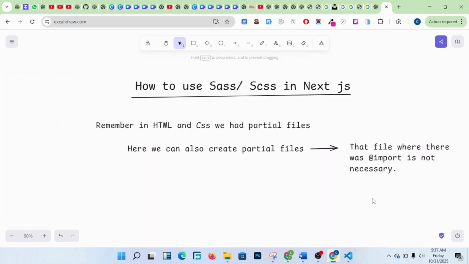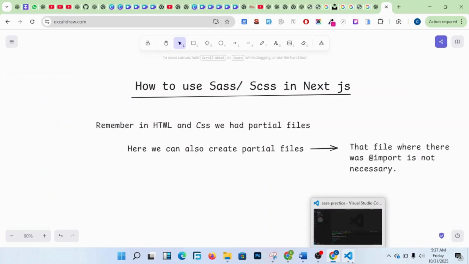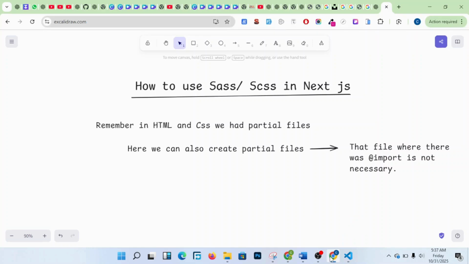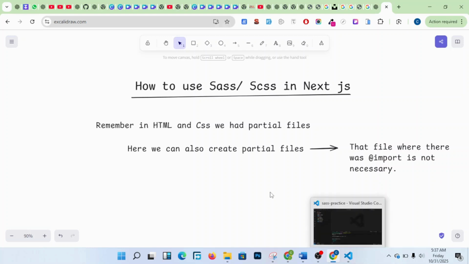Right now I believe it has finished installing. It's still installing. It's installing React DOM, React and Next together. So members, this is the only difference, just a small slight difference. Remember, there was a certain file where we had to import all the other partial files into that file. This file is not necessary because right now React already has a compiler.